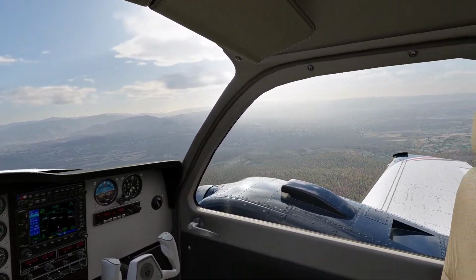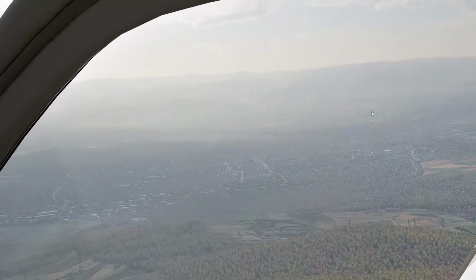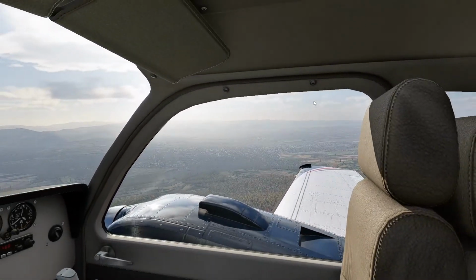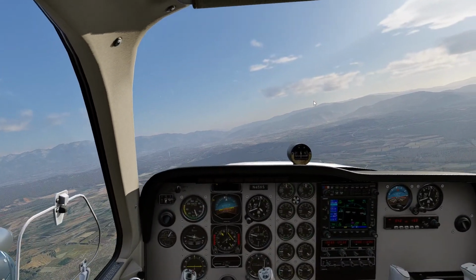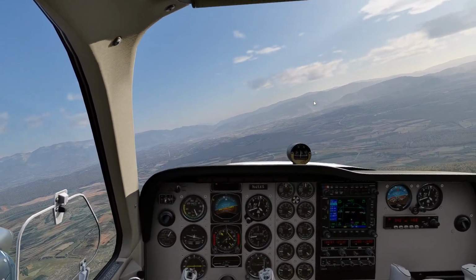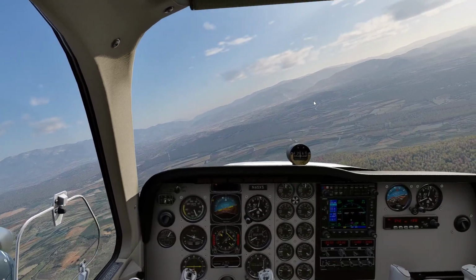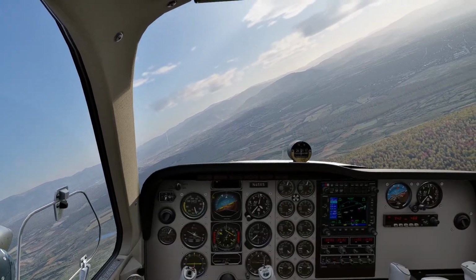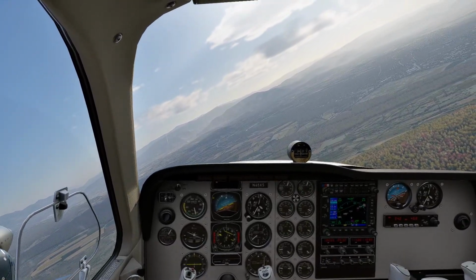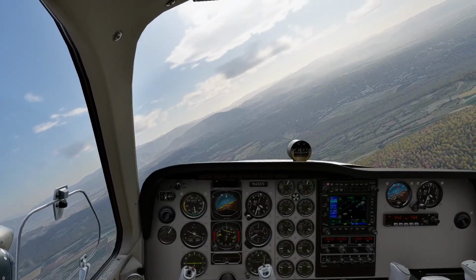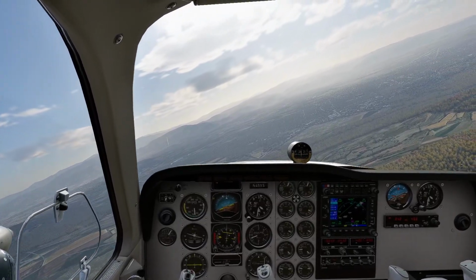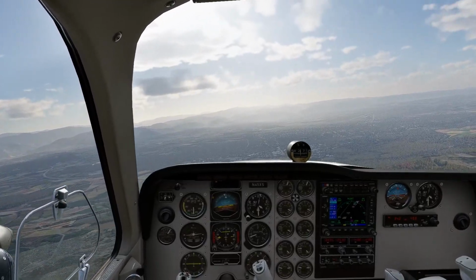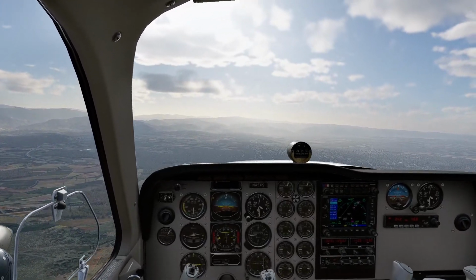Visibility's not great, but the runway is just over there on our right hand side. It's looking like a nice narrow airport. Should be no issues here on the landing. And that's a bit better view there, and we're going to set the gear down.